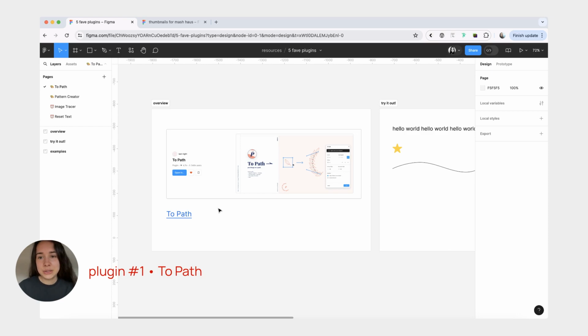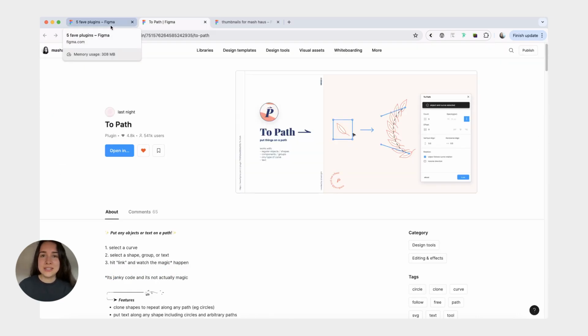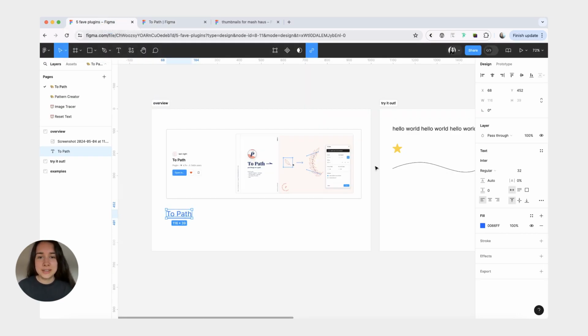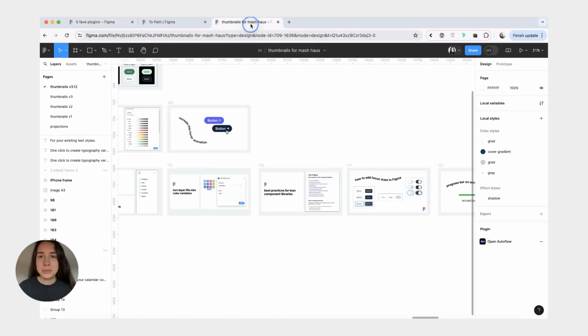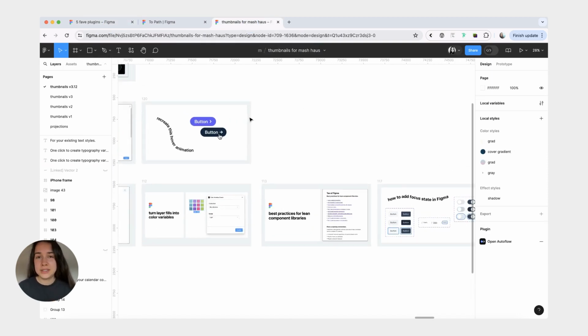Anyway, the first plugin is called ToPath, and as the name suggests, it allows you to place any objects like shapes or text along a curve. And I've actually been playing around with this plugin specifically for some of the thumbnails for the YouTube videos. I'm still not sure whether I'm going to stick to this style, and I feel like I'm still figuring out how to make it look smooth and playful, but not too cheesy, I guess.